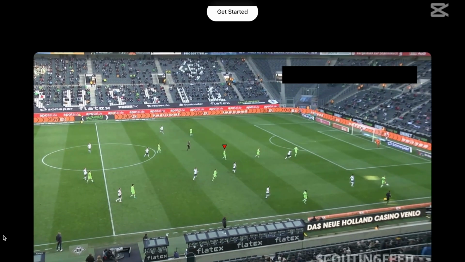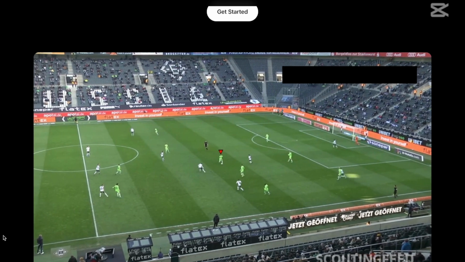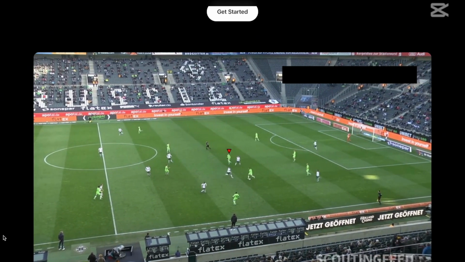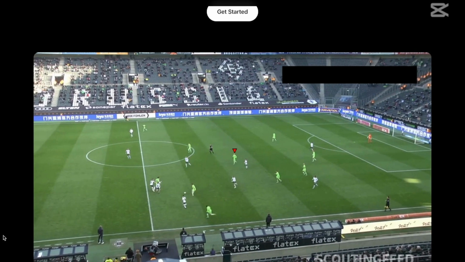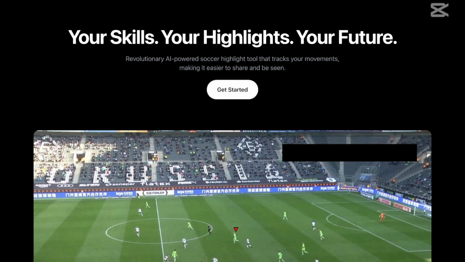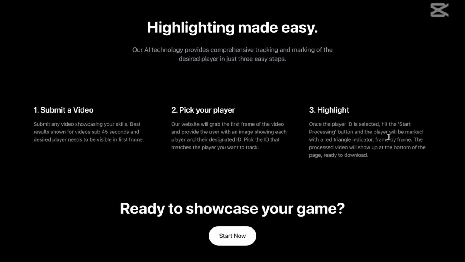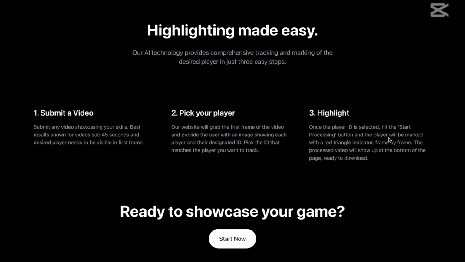And normally there's a task that they do. The editing part is something that they do manually, and it can take hours upon hours. This does the editing for the player in about 5 to 7 minutes, and they can just set it to process. They can go do whatever they want, work on something else while TrackMate does its work. So essentially there are 3 general steps. You submit a video, you pick your player, and you just highlight.